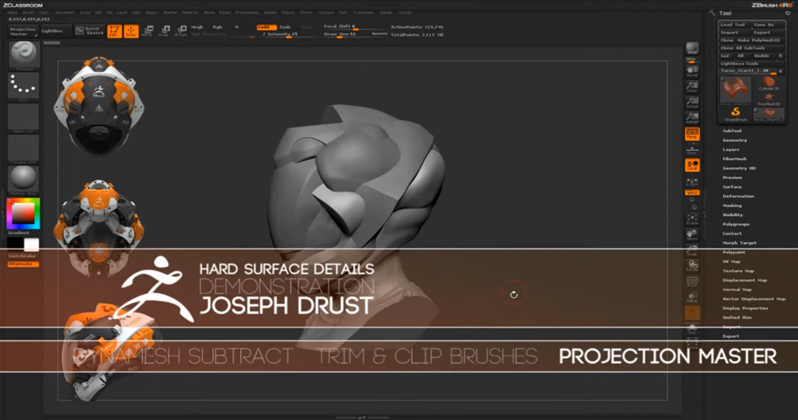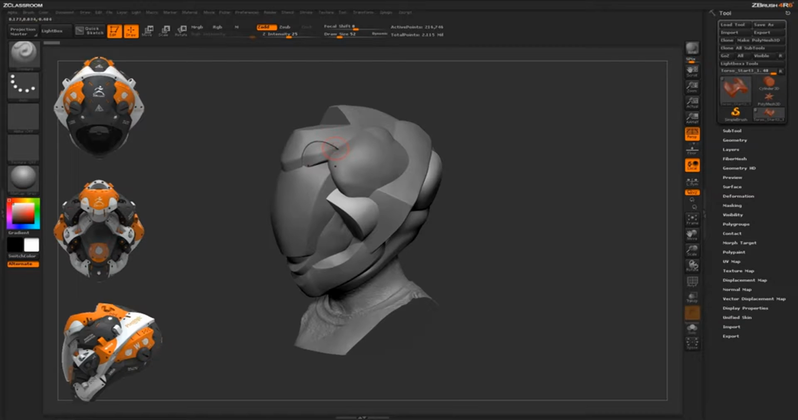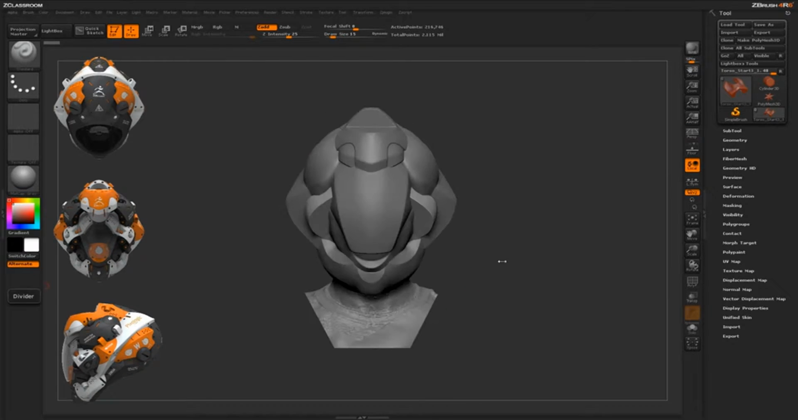The actual helmet was generated through the procedural process of panel loops. Then I went through with the standard brushes and transpose lines and masking and have sculpted some of the details out. I've also gone through with the clip and trim brushes to add some more details and then use the Dynamesh subtract to further change the surface of the model to match more of our reference over here.